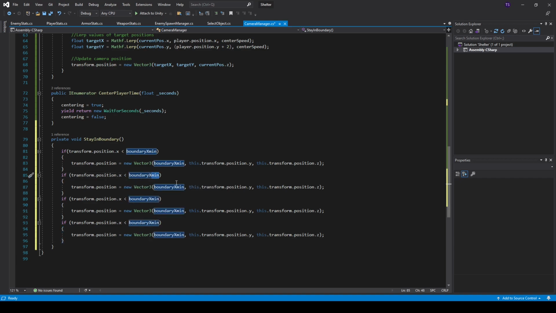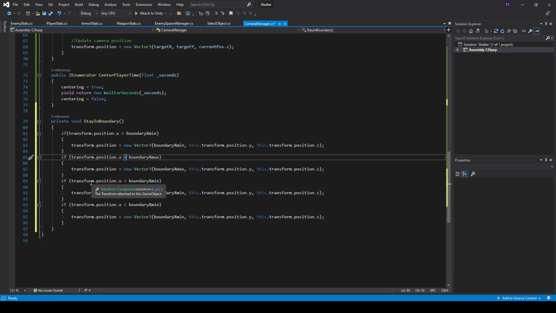So I'm going to change this one to max. And I'm going to change this one here to max as well. So boundary x max to new Vector3, boundary x max. We're also going to have to change this from less than to greater than. So if transform position x is greater than boundary x max, then we're going to set our position to the x max. Same thing down here, transform position y to boundary y minimum.